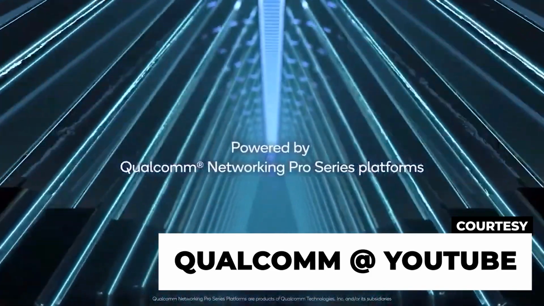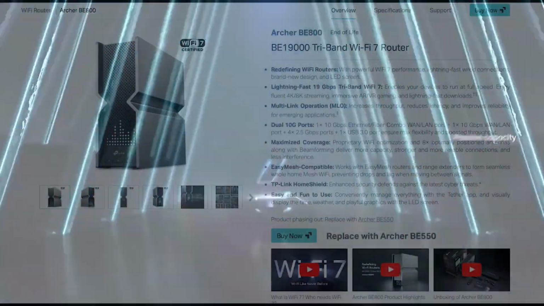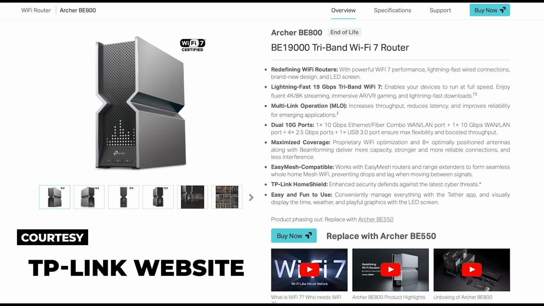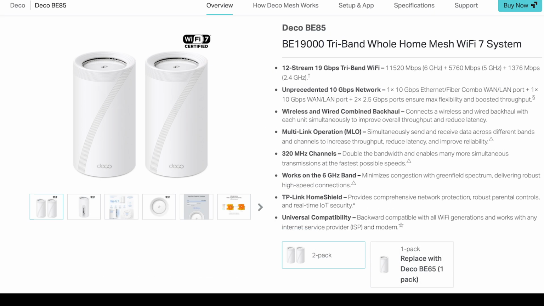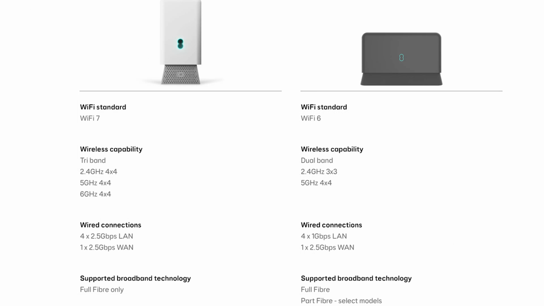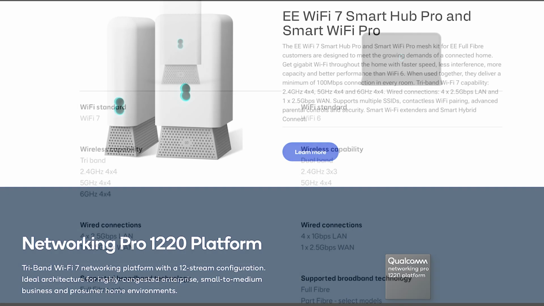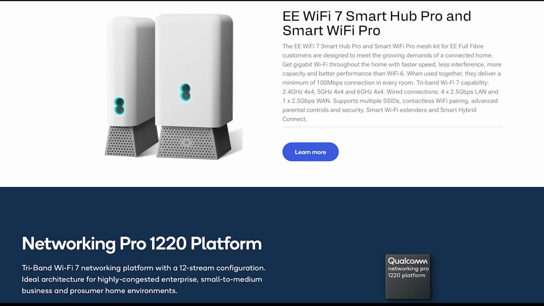The EE router uses Qualcomm's Networking Pro 1220 platform. This is also the same platform used by many other routers, such as the TP-Link Archer BE800 and Deco BE85. There is not much technical information about the Smart Hub Pro on EE's website, but Qualcomm's website does provide details of what was potentially left out.